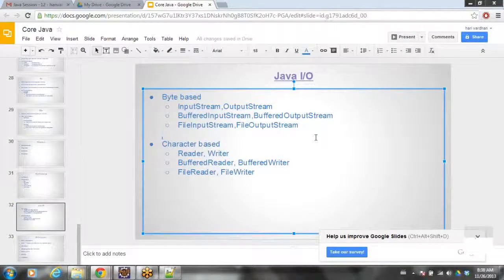Using Java, how can we read from the console, write to the console, read from a file, or write to a file? There are so many IO devices. How can you read and write from those IO devices in Java? In Java there are two types of handling with the IO devices: one is byte based, the other one is character based.